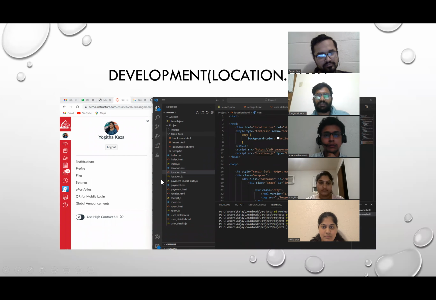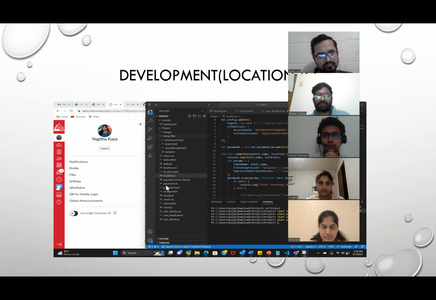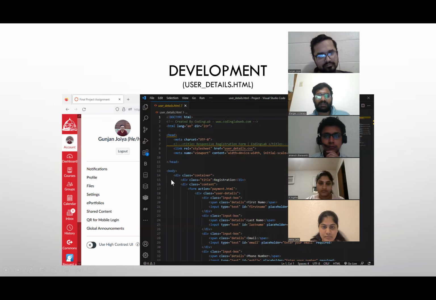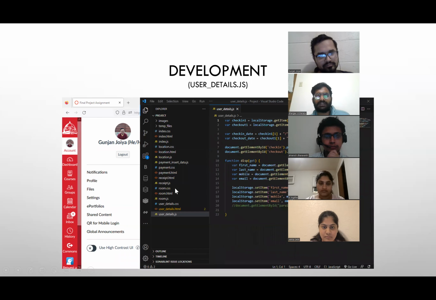This is the location one, where we will display the 3 locations: Chicago, Kansas, and St. Louis. You have to pick one. And this is the JavaScript backend file. This is the user details page, where we will prompt the user to enter his details. And this is the backend JavaScript file.